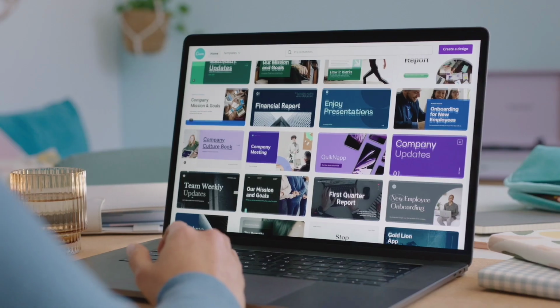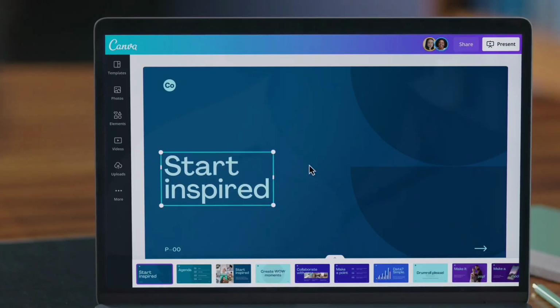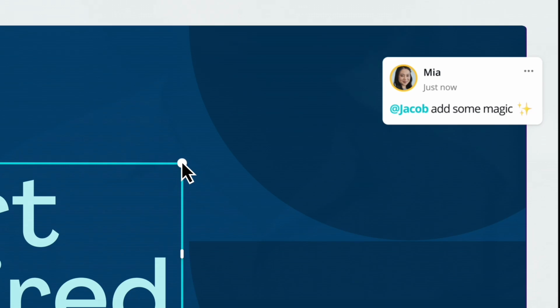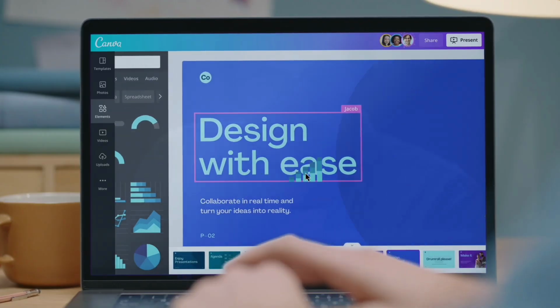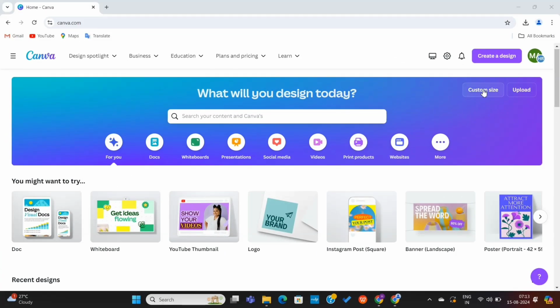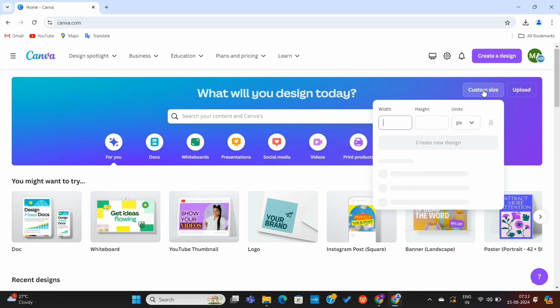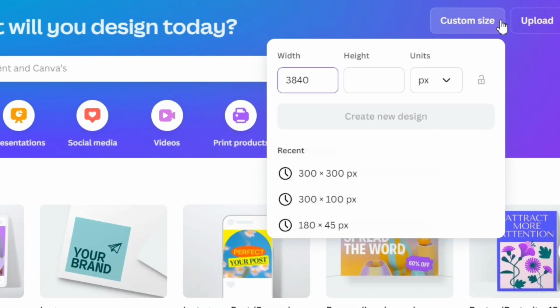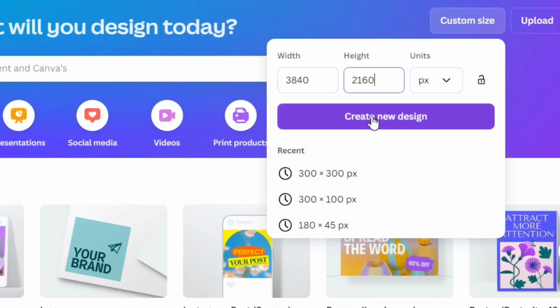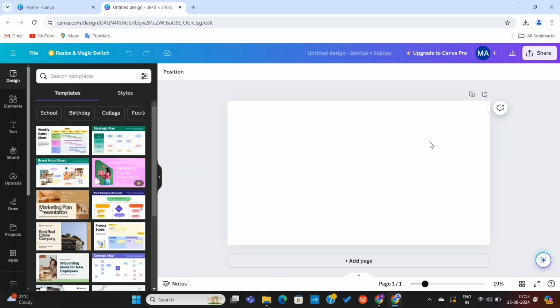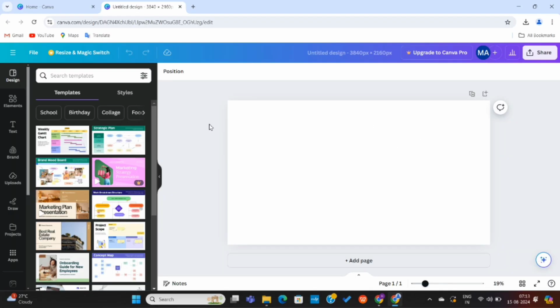Canva is arguably one of the best graphic design tools right now. You can use it to design your banners, logos, and much more. Simply go to Canva and then click on Custom Size. Here, I will enter the custom size of the banner and then I will click on Create a New Design. This will take me to the Canva editor where I can design a banner for my store.